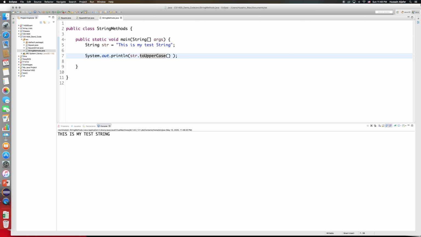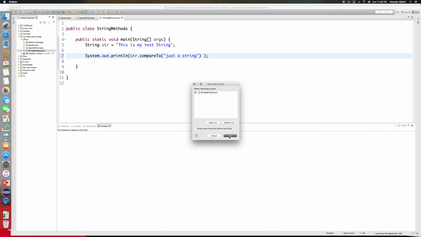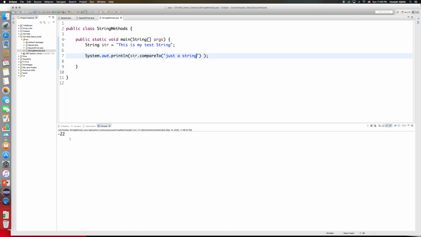Compare to, so let's try to compare to something. String dot compare to another string, which is just a string. Now if I do this, what I got is a negative number. So if it's a negative number, that means alphabetically this comes before my string. If I say, let me just place a y here, that's going to put this after my string.